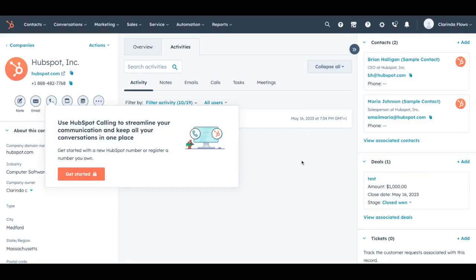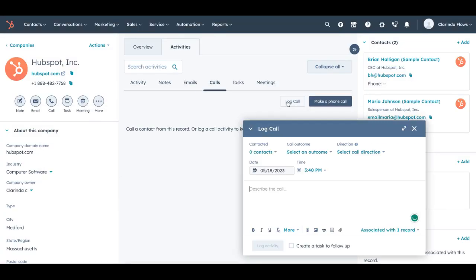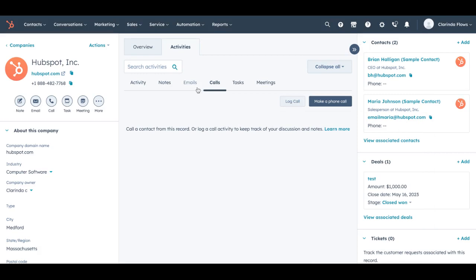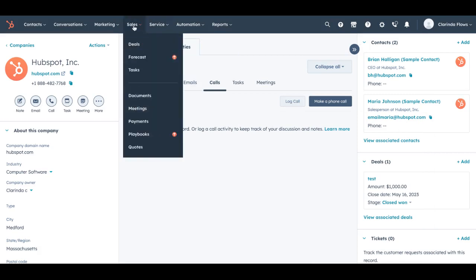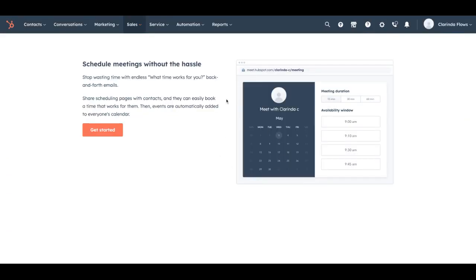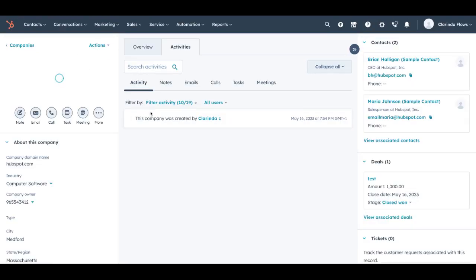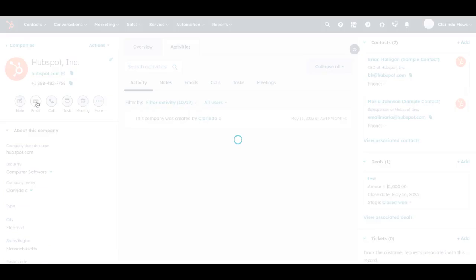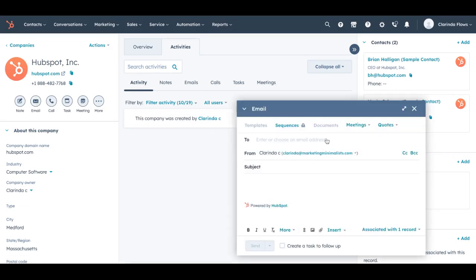You can always still log manual calls. If I go to calls here, I can log a call manually if I wanted to. But the meeting links, so if I go to sales and meetings, this is where you can connect to your online calendar and set it up. So if you've used Calendly before, it works exactly the same way. And then, of course, with emails, you basically just link up your email address and you can send these off.